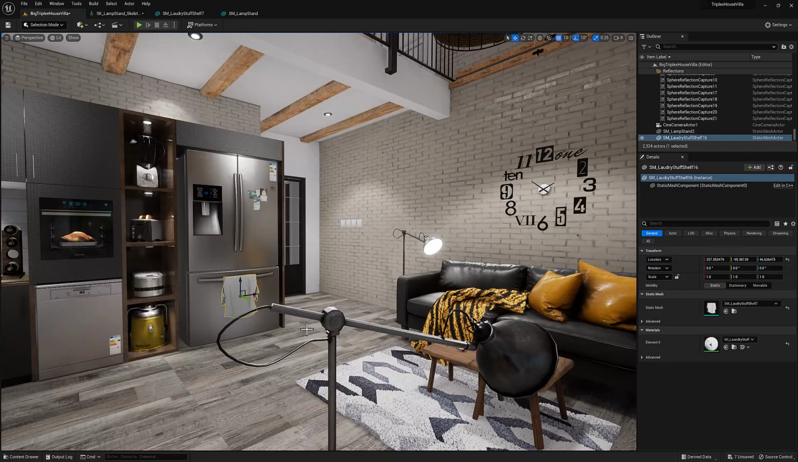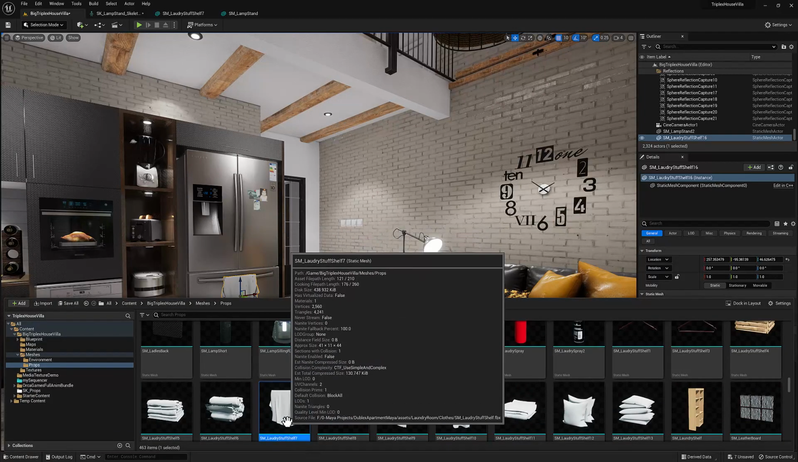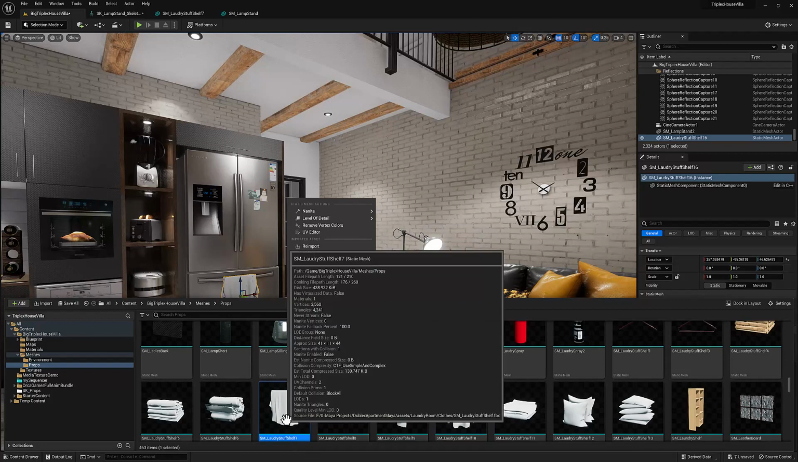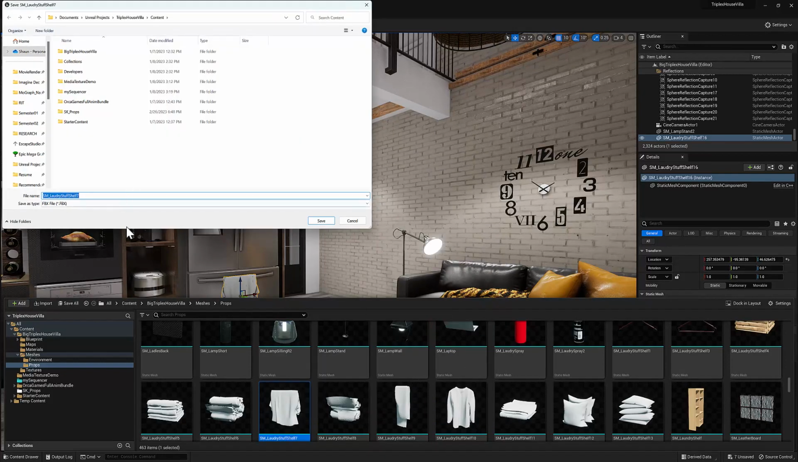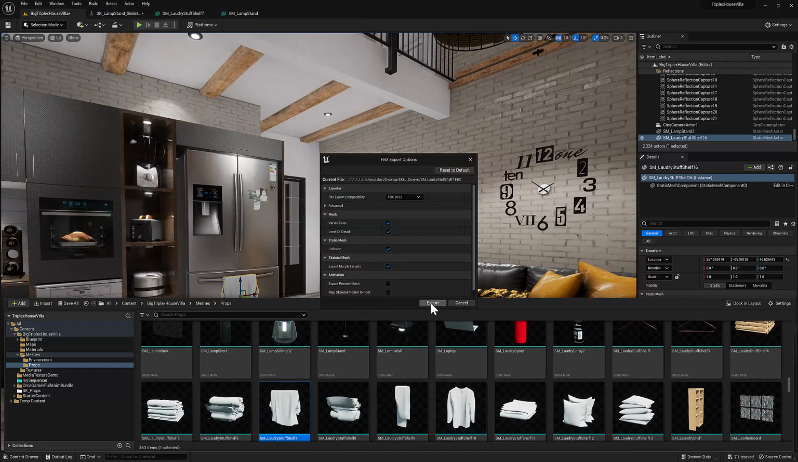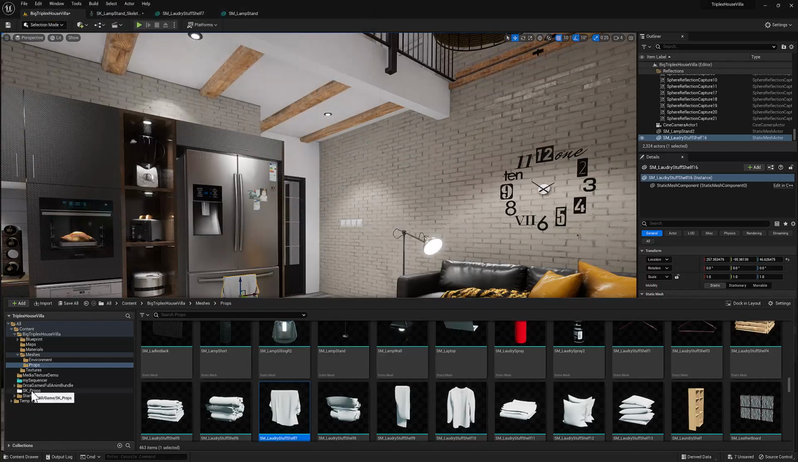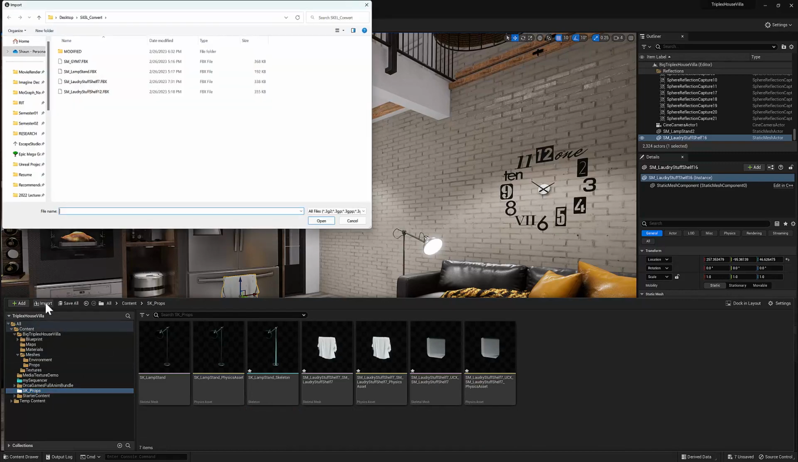All right, so quickly, if you want to add just one bone to an asset, I'm going to hit Control B to select this in the content browser and right click, and we're going to go to Asset Actions and Export. I'm just going to export this to a folder. All right, we've got the folder selected. I've already exported it here. Now I'm going to hit Save and just export.